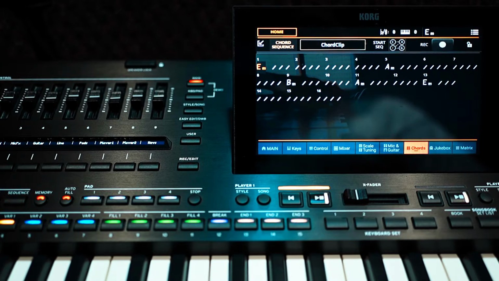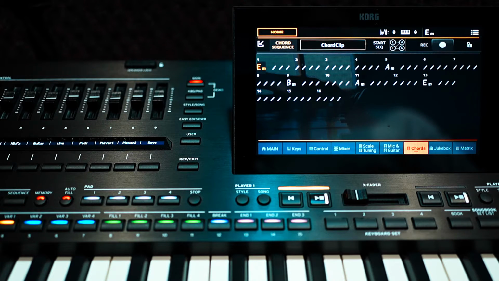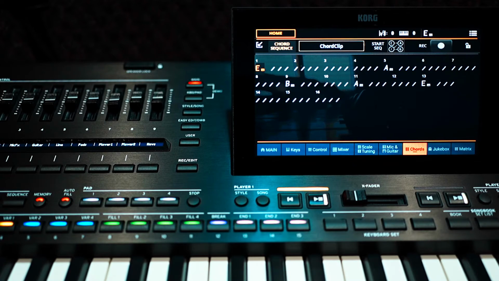And there we have 4 bars of the E minor, 4 bars of the A minor, then 2 bars of the B, 2 bars of the A minor, and then back to E minor. We got 16 bars in that whole song. Okay, we got the chord progression all figured out, and it plays really nice. So now let's get it into the DAW system.